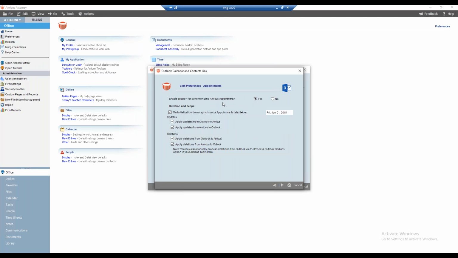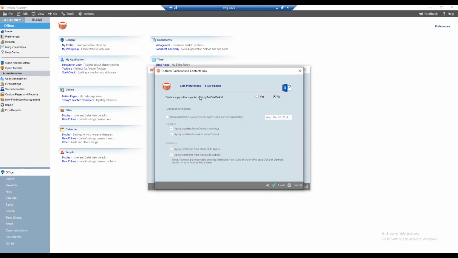So now we get to the options for our appointments. Do we want to synchronize our Amicus appointments? Yes or no? If we say no, it's grayed out, we move along. If we say yes, okay, well then direction and scope is our first option here. On initialization, do not synchronize appointments dated before. Well, in this case, we'll say June the 1st. And as you can see, I can dictate that date by selecting it from this particular calendar dropdown. And again, I've got my same options for updates and deletions. So I will make those settings accordingly, and I would simply click Next.